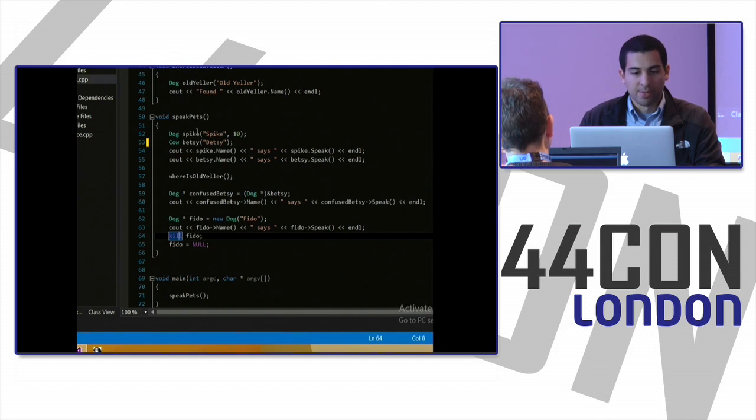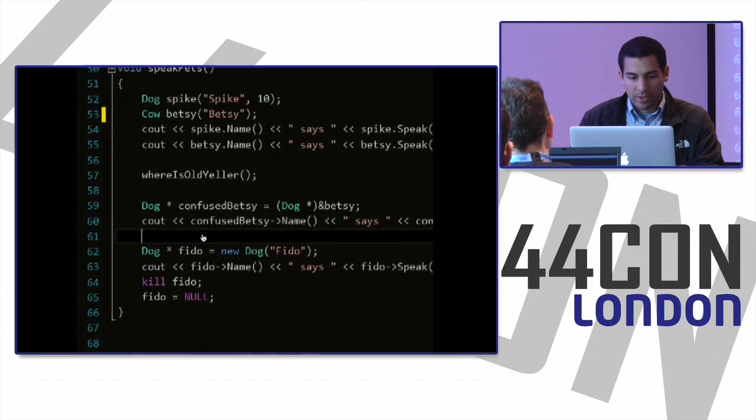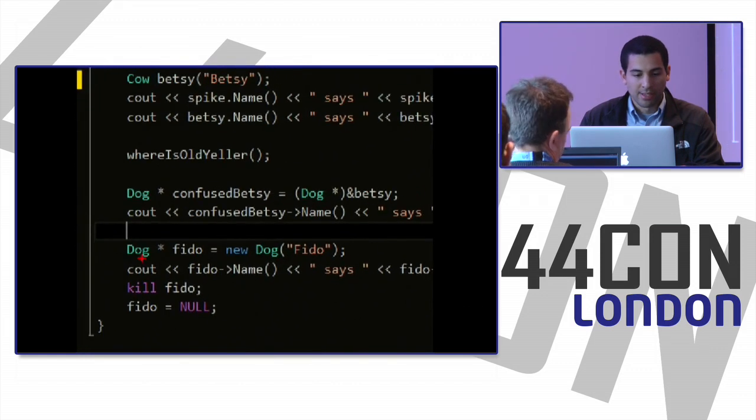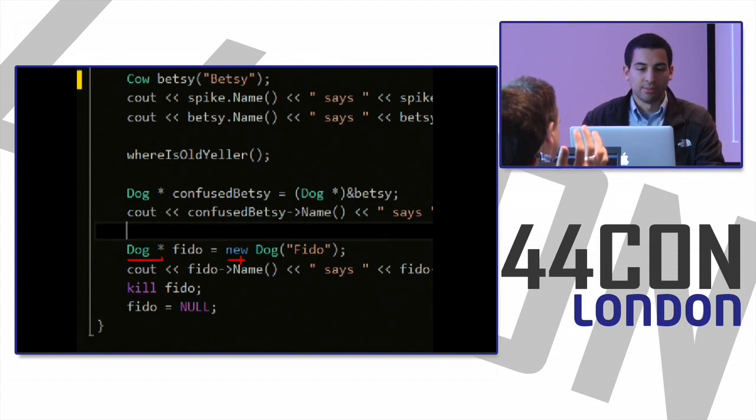So here I've got a dog named Spike, cow named Betsy. We've got a function where we're creating Old Yeller and Fido. This is something we haven't talked about yet. But down here we have a concept of creating classes as pointers. This is where we use the new keyword. When creating a class in this way, you're basically creating the class object in the heap versus on the stack. So Betsy is on the stack, however Fido is stored in the heap.